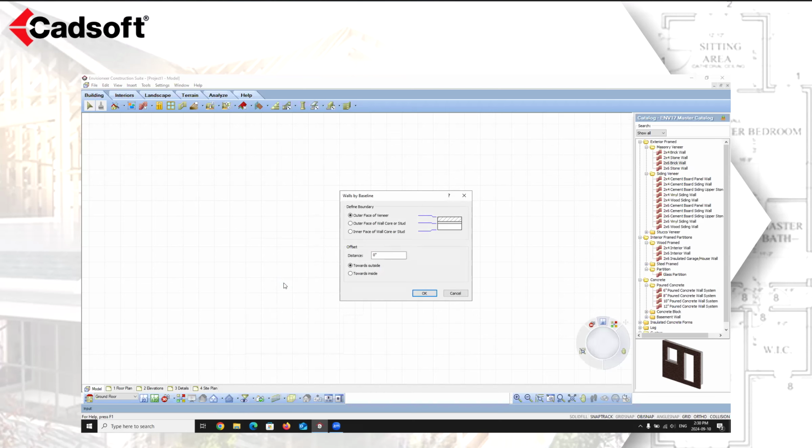This will bring up the walls by baseline dialog box. And what this dialog box is essentially saying is the lines or the dimensions that we added in, what were those referencing? Was that the outer face of the veneer? Was that the outer face of the wall core stud? Or was that the inner face of the wall core stud? Then we have some offset options if we want to take advantage of those. Do we want to offset that line towards the inside or outside any kind of a set distance?